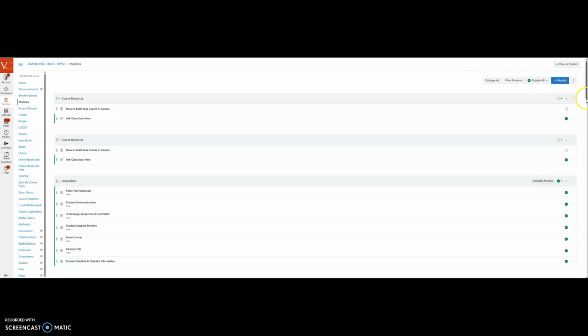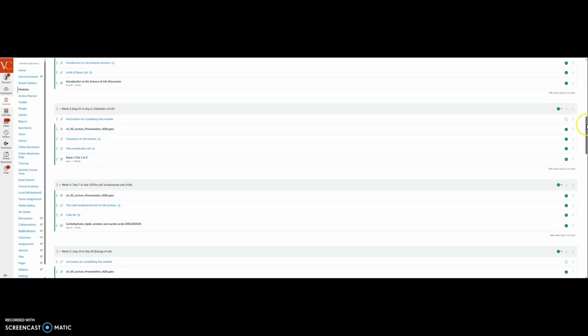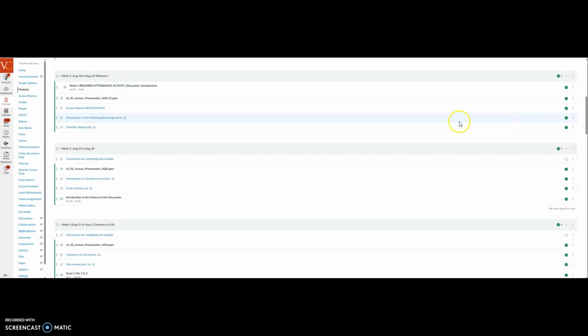So the modules are organized by week. You see how it says week 1. It starts on August 18th, ends on August 23rd. Like I said, weeks go from Sunday to Saturday. You have the whole week to complete everything that is posted on that particular module. This is an asynchronous course. That means that all the students complete the assignments at your convenience, but keep in mind, everything is due Saturday, 11:59 p.m.